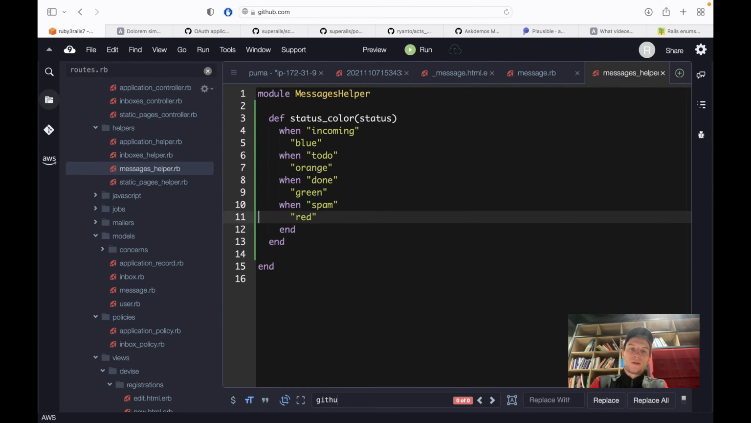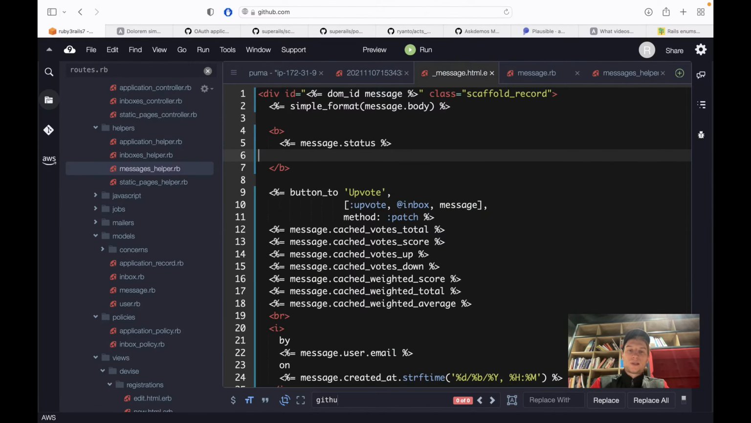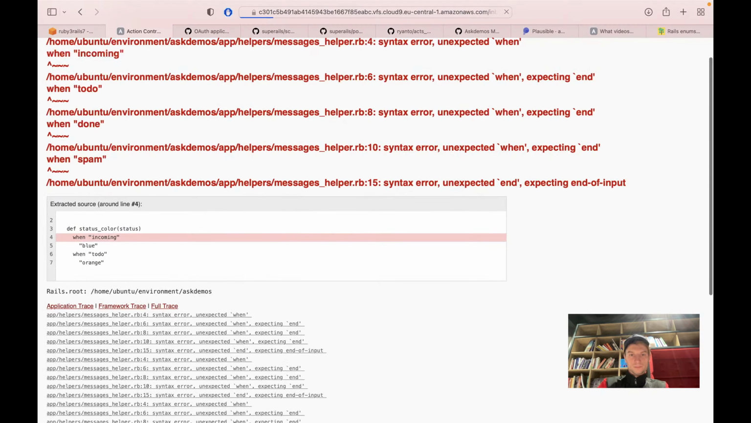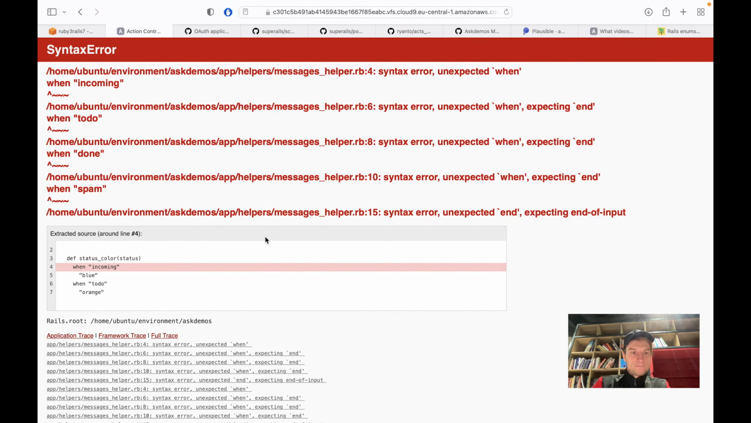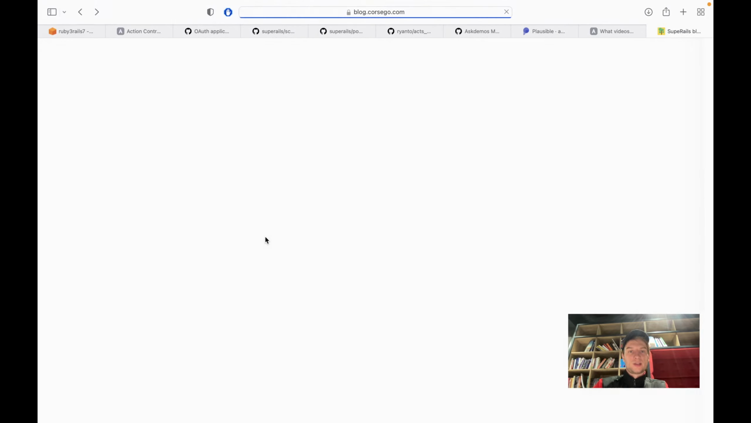Okay, so here we are going to have different colors, and let's try to display the status color. So I'm going to a message, and I will say equals status color, and I'll say message.status. Okay. So I might have written the when statement incorrectly. Okay, let's see.